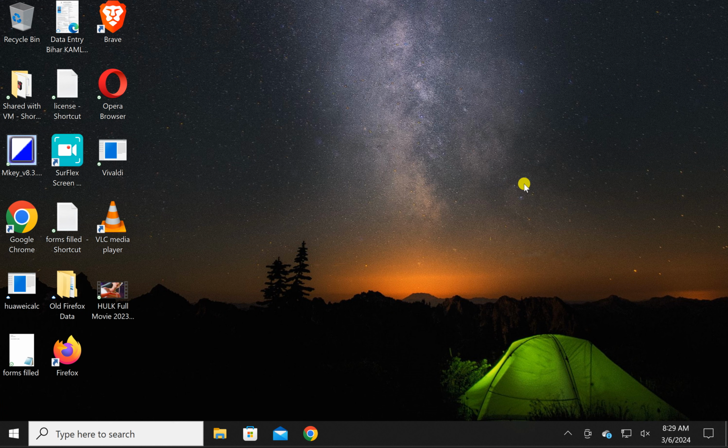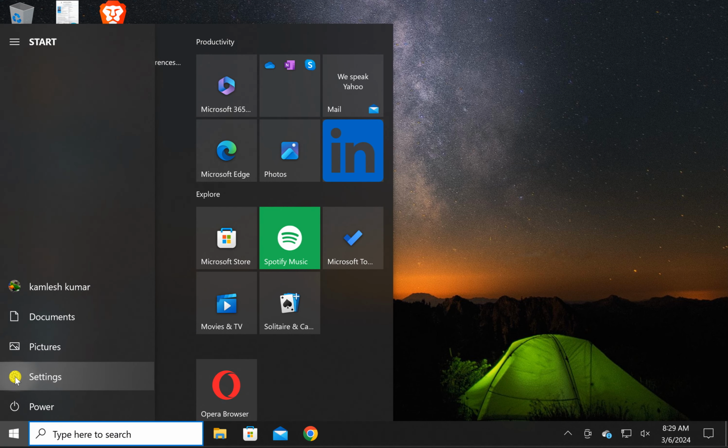In this video, we will guide you on how to change lock screen background image in Windows 10 PC. For this, first click on this start button, then click settings.